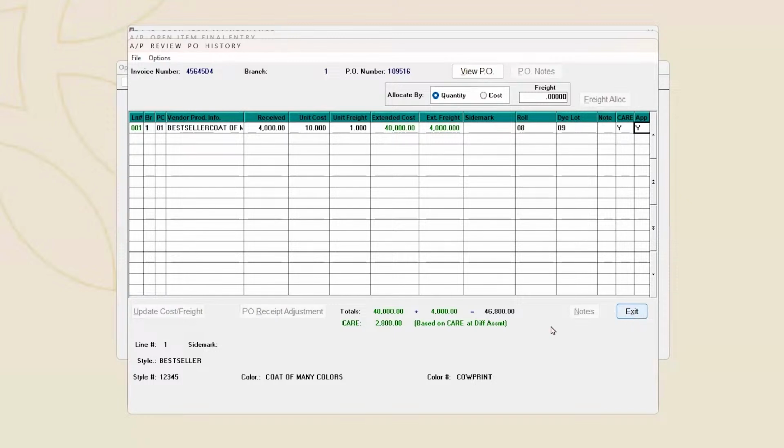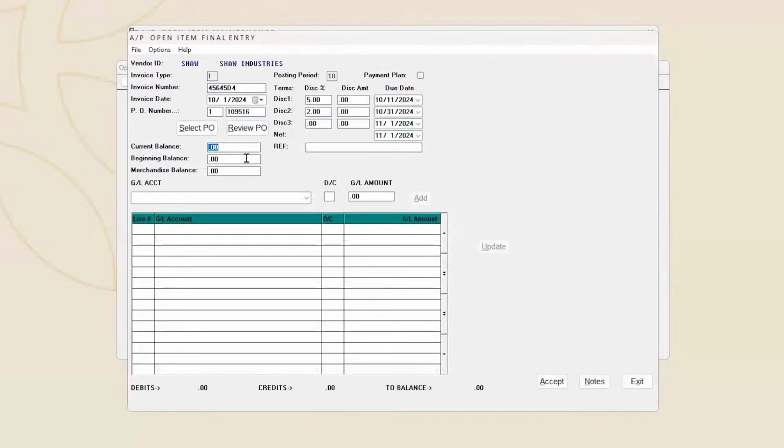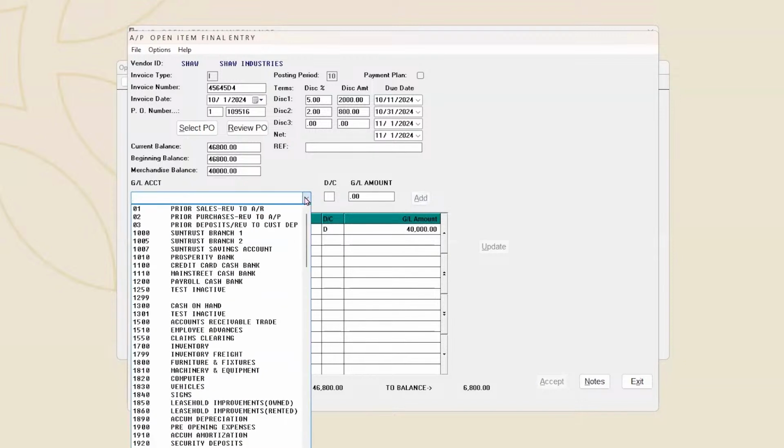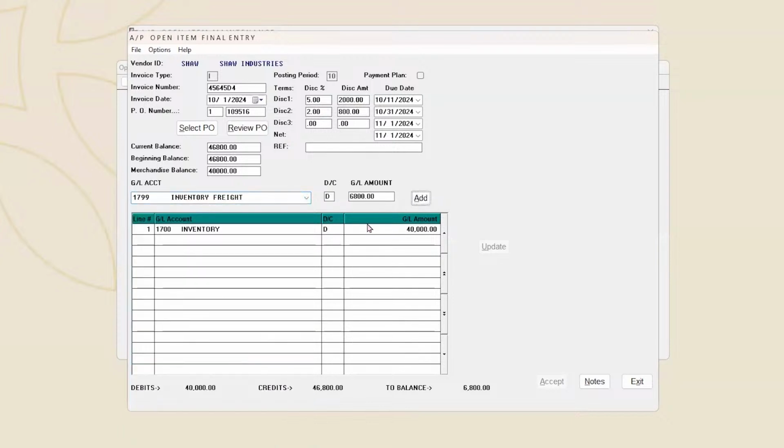So I can go ahead and exit. And here I'm going to note that it's for $46,800. I'm going to exit and it's going to ask me to put these items in. And notice that the merchandise balance might be different than the beginning balance. This is just for the cost of the inventory. And it triggers that your discounts are correct. And let's say you keep track of your freight differently. So we're going to put that in for freight. And I can accept this.